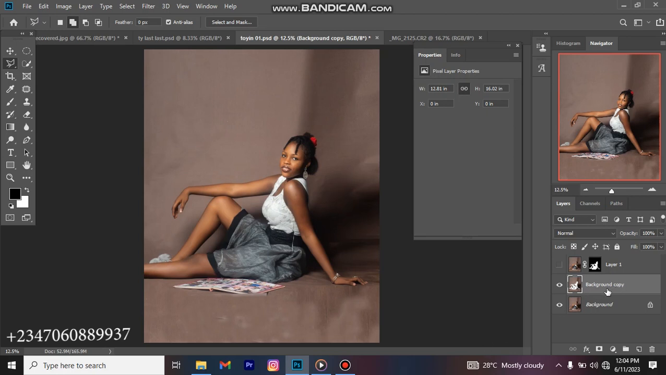I always duplicate my layer in case I make any error, so that I'll be able to go back and not have to restart the whole thing again. It's going to be cumbersome.